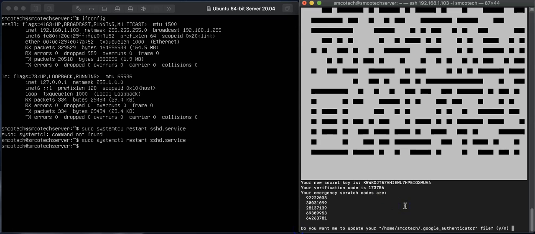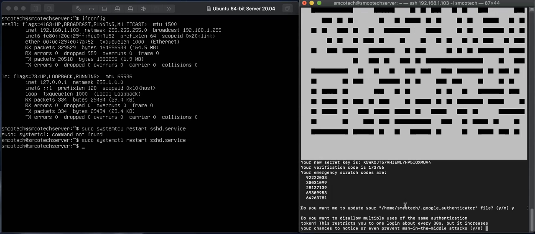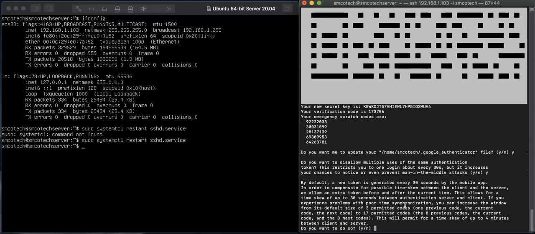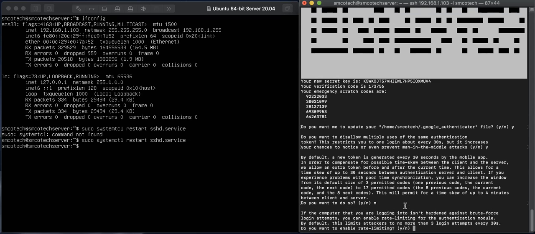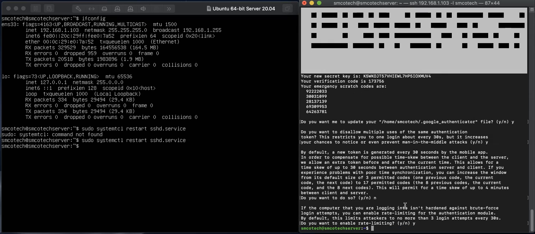So now the answer to the next question is about updating the .google-authenticator file, and the answer is yes. Do you want to disallow multiple uses? The answer is yes. This is about how many brute force attempts, and we want to disallow increasing the original generation time limit. I'm going to select no for that, and then rate limiting is yes. So now that is completely configured. QR code's been entered.